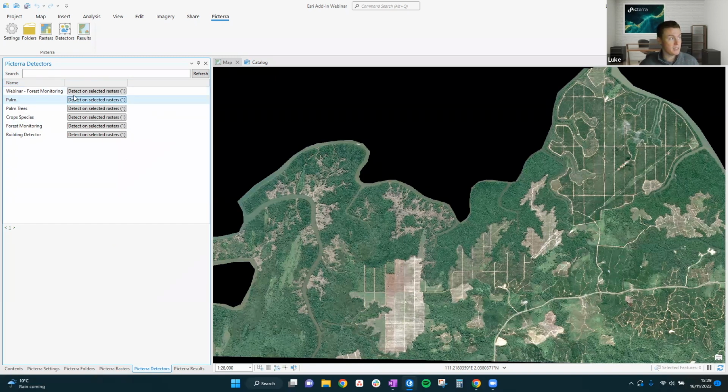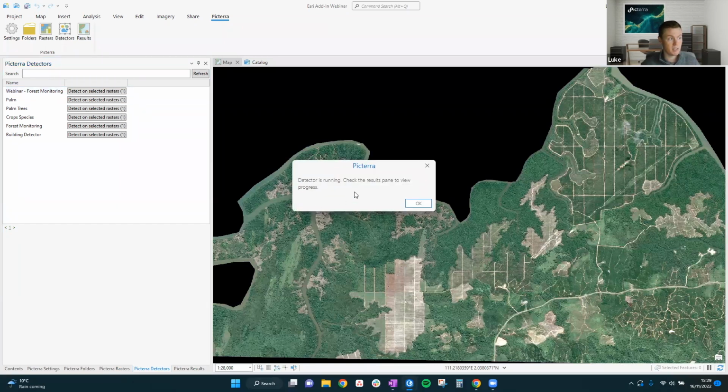Next to each one of these, at the moment, it says detect on selected rasters, in brackets 1. So I know that I've selected my raster in the previous tab, and now I'm going to use this detector or this model to run on top of it. If I click that, you'll get a little pop-up to say that the detector is running. That just means that the API has fed that information back to Picterra, because all of the processing power is done on the Picterra side, so there's no extra burden on your hardware or anything like that. So that's just telling me it's running now.